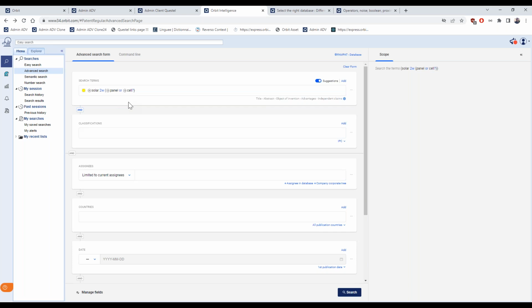And I put a 2 because I would like to have the proximity between the first part, so solar, and the other two terms separated at maximum by 2 other words. Then I used brackets in order to nest the syntax. So I would like to find either panel or cell. I then put also a question mark because I would like to find both variations, the singular and the plural form.